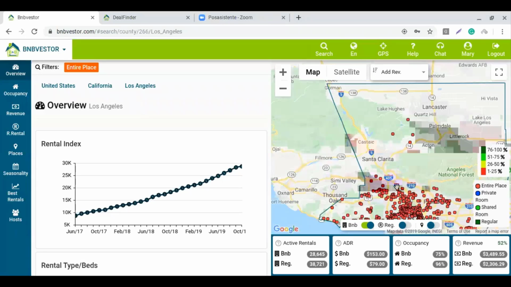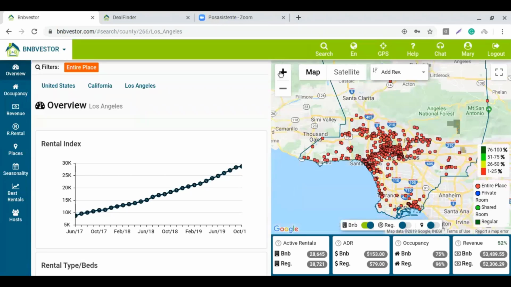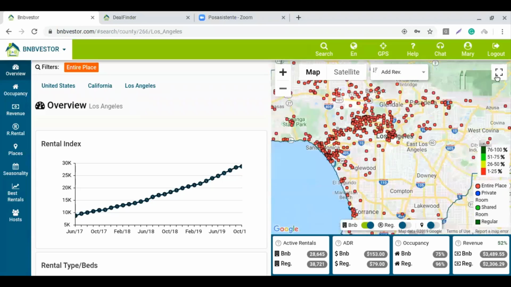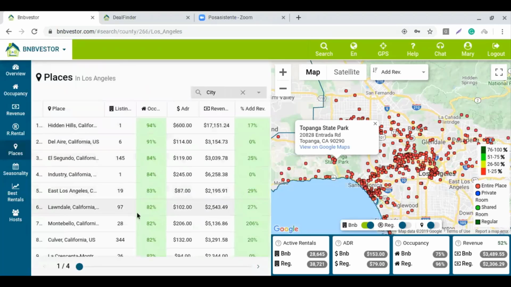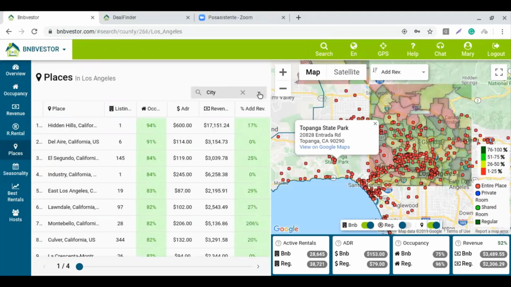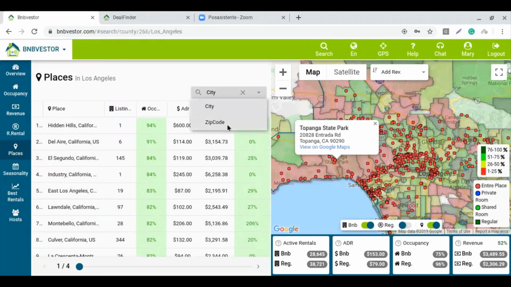We can zoom in, of course. If you want, you can even toggle to full screen view and you will have the map in the whole screen. But there's another option that you can use. You can also go to this tab that says places. If I click here, I'll have a list of all the places in LA. You can search by city, or I'll do this because this is how it's in my map. You can search by zip code.